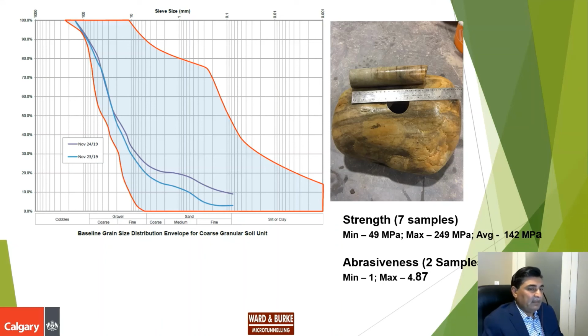So the next step was to measure the unconfined compressive strength of boulders. We took 7 samples and measured unconfined compressive strength, and the minimum was 49 MPa, the maximum was 249 MPa, and the average was 142 MPa. We measured abrasiveness for 2 samples. One sample had a lower abrasiveness, and the second one had 4.87, and our baseline was 4.9. So we were fine here. So basically we rejected that claim.